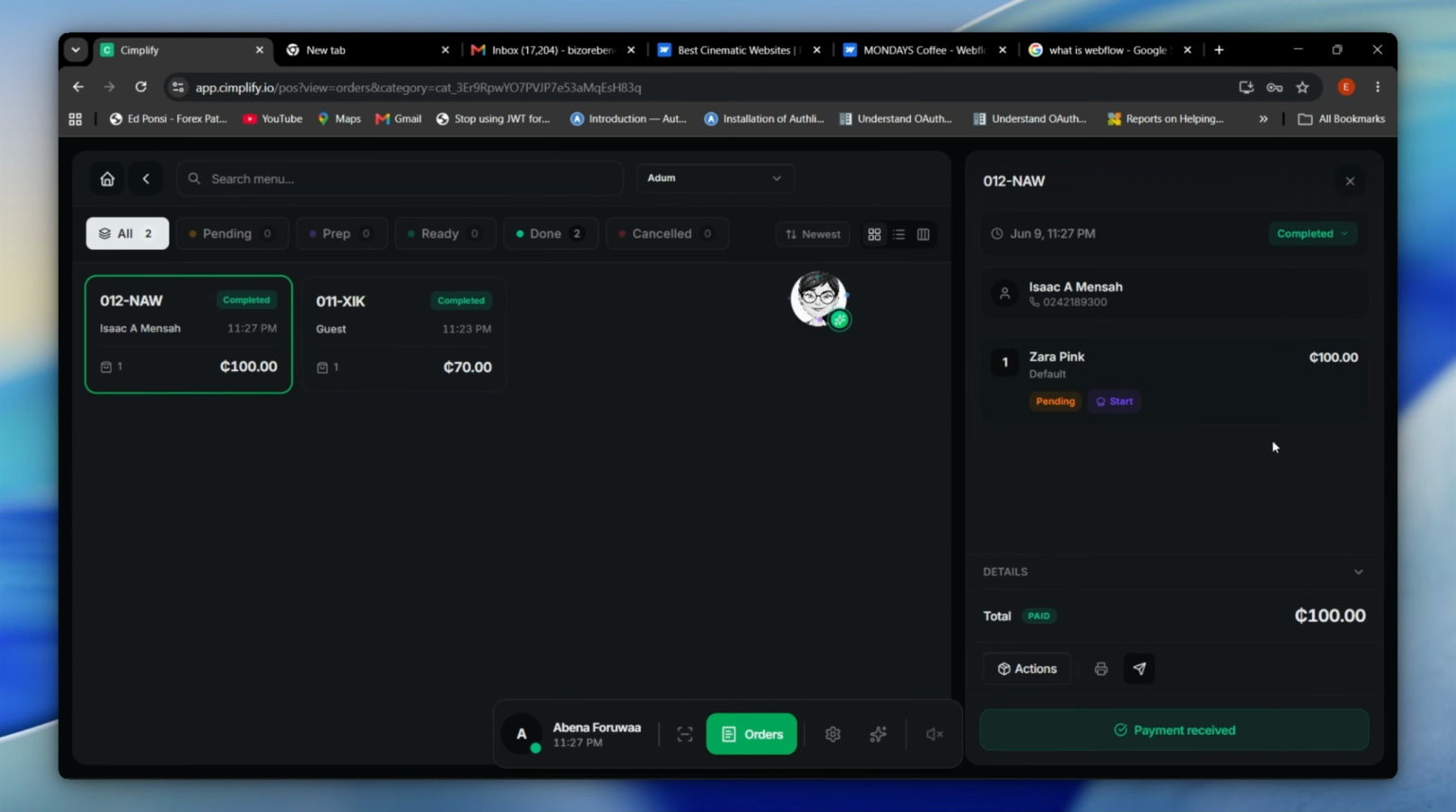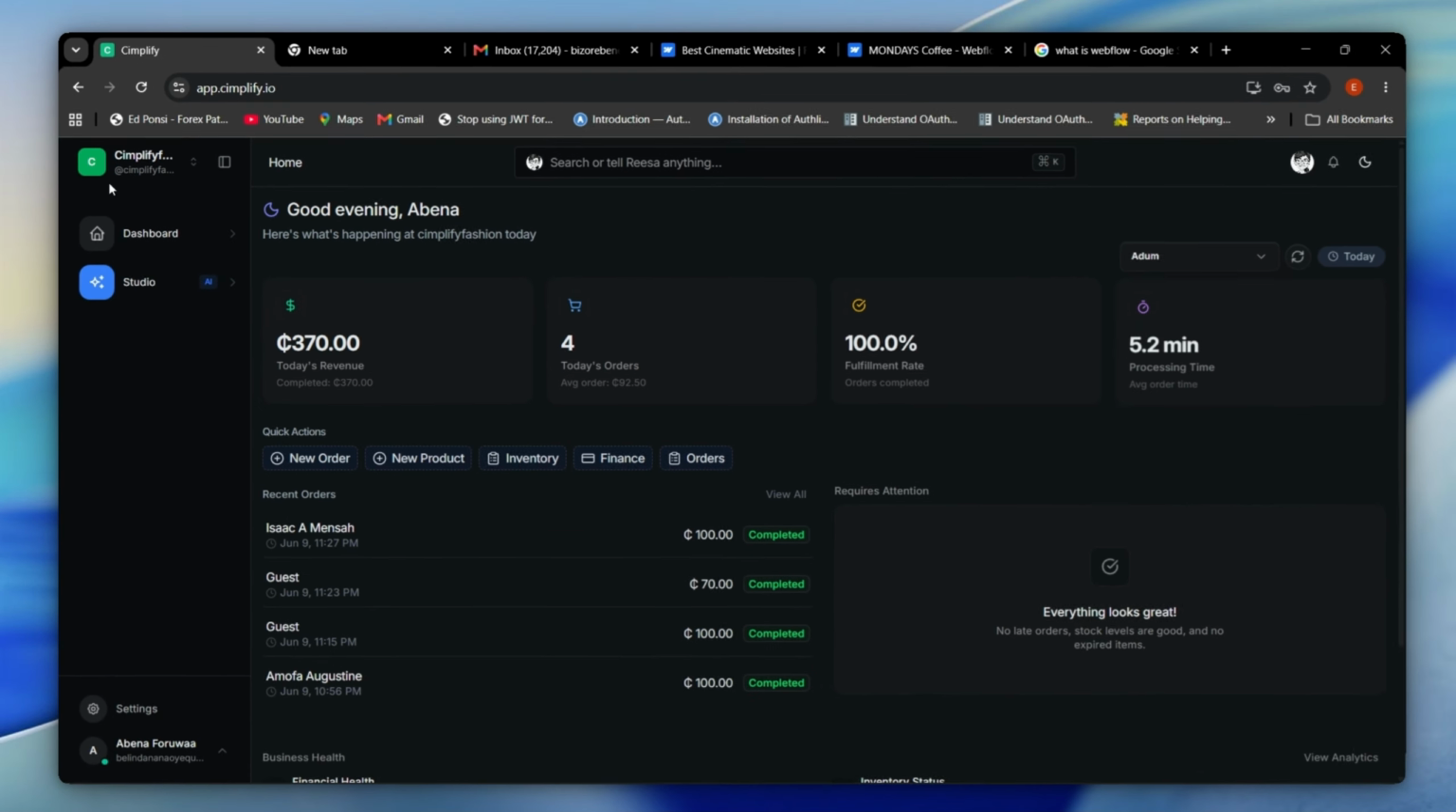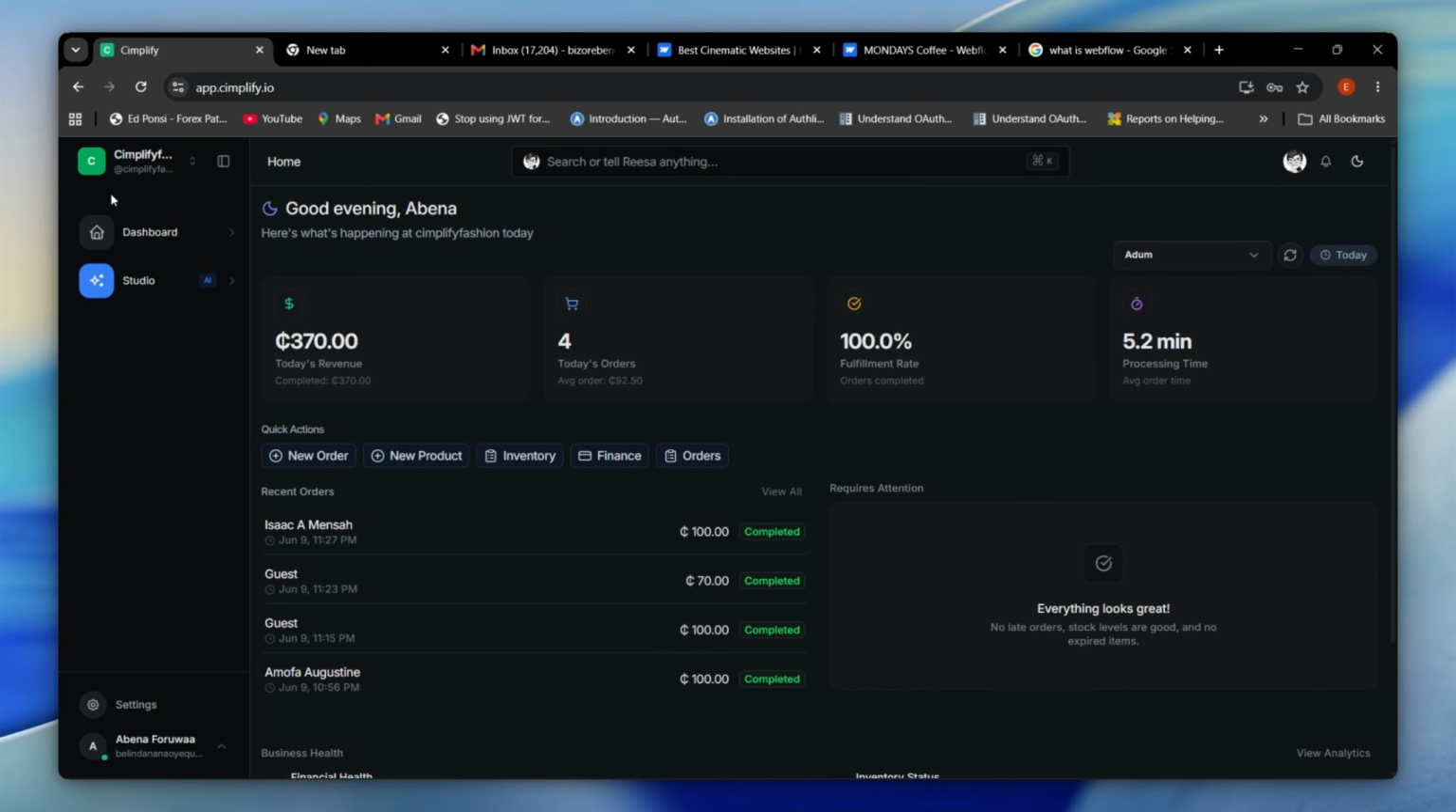You've served your product for delivery. That is so easy to use, the POS view. Super easy to use. So let's go back home. If you want to go back home, you click here, then you go back home.